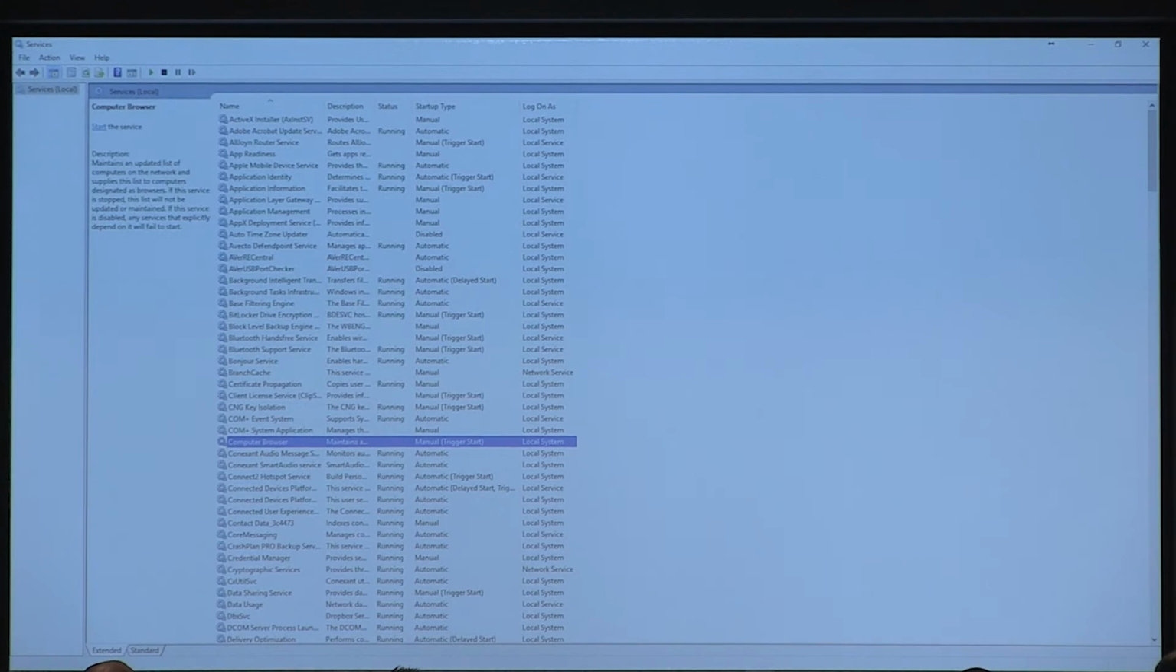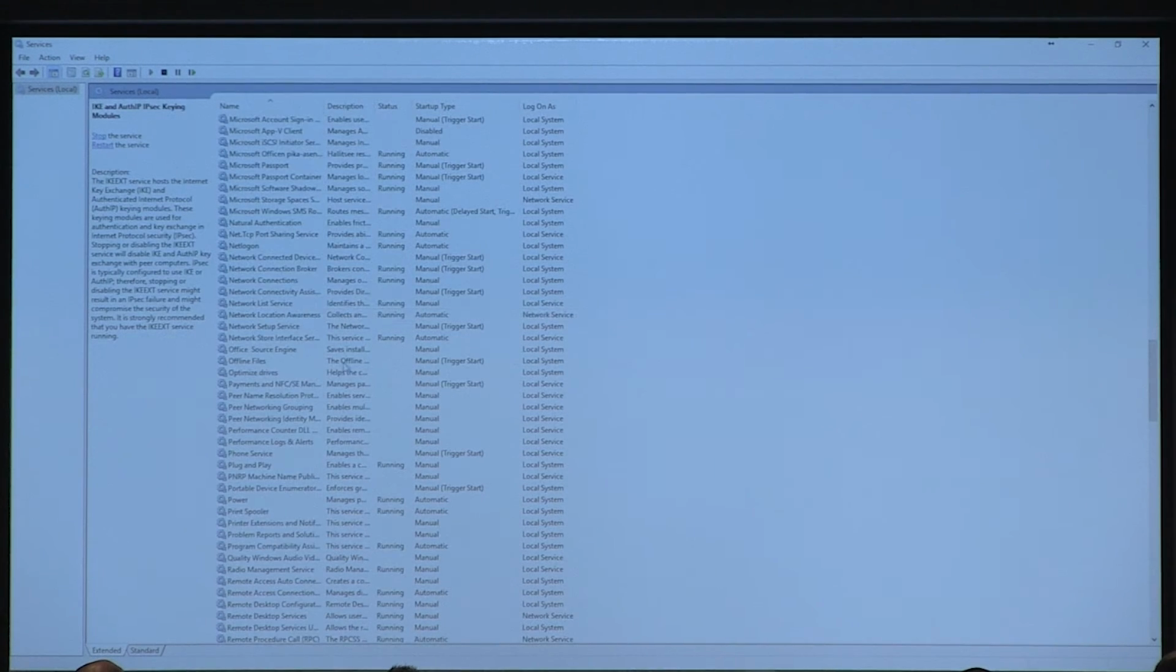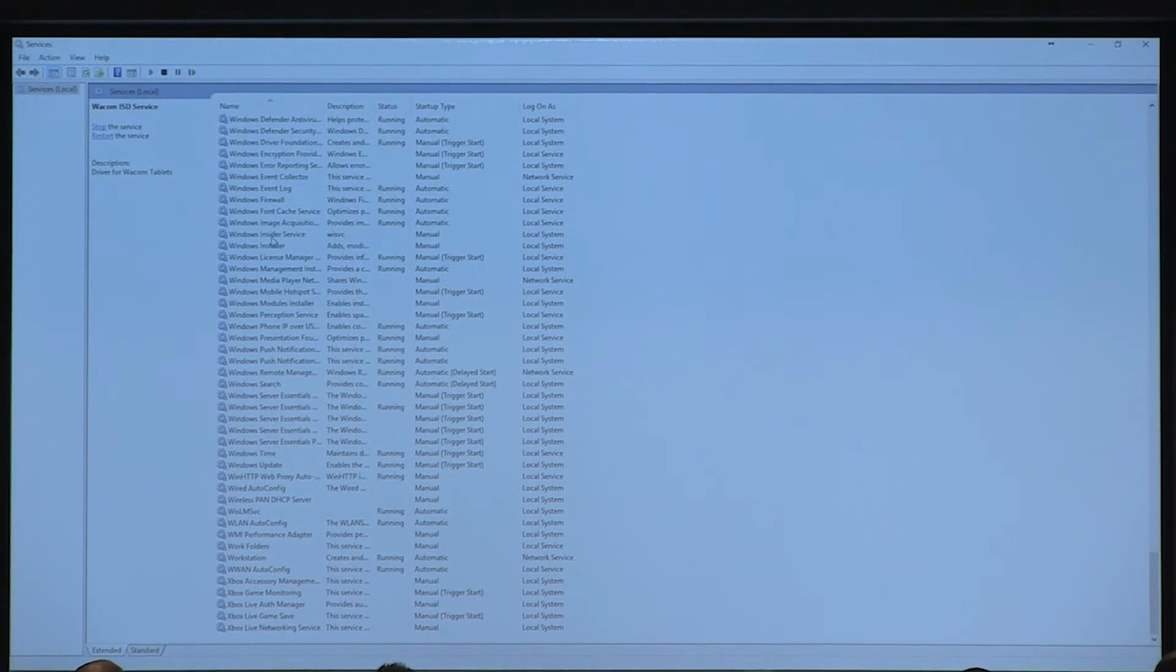So it's here. It's nothing special, it's this guy here, Windows Modules Installer. That is the one you see in those ACLs, the access control lists. It's this service.